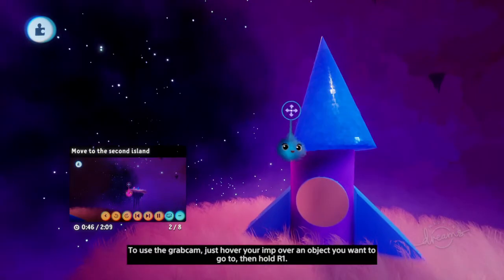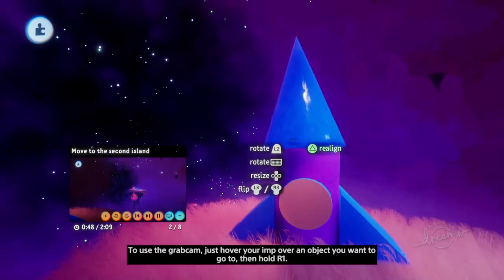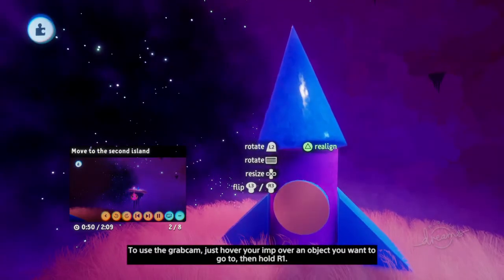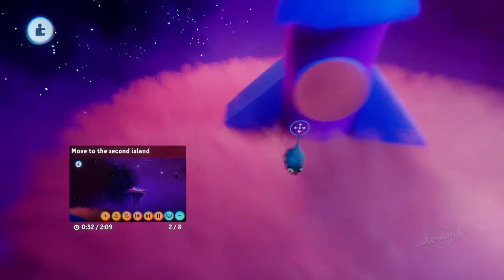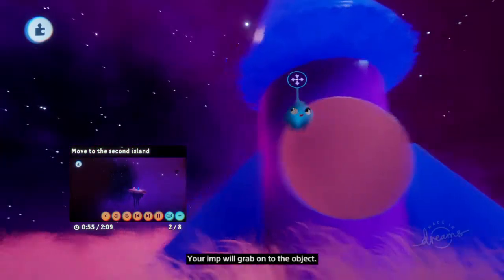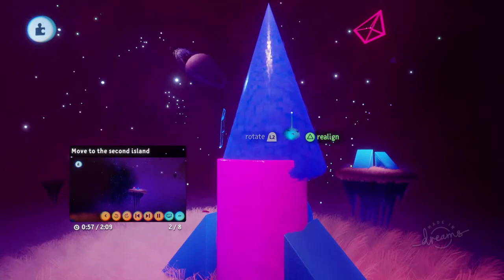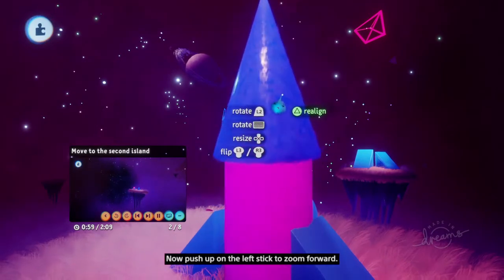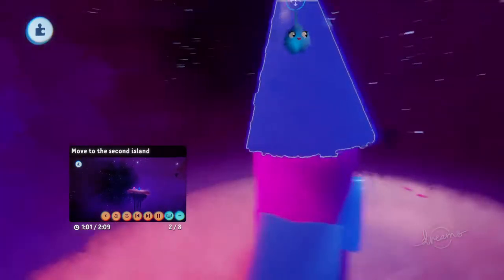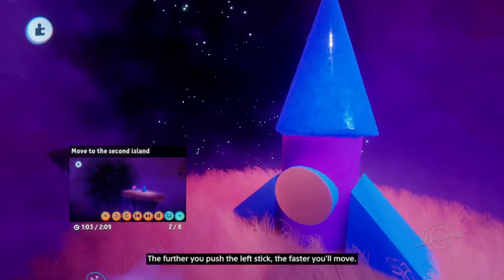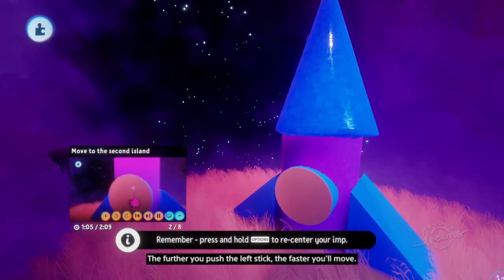To use the grab cam, just hover your imp over an object you want to go to, then hold R1. Your imp will grab onto the object. Now push up on the left stick to zoom forward. The further you push the left stick, the faster you'll move.